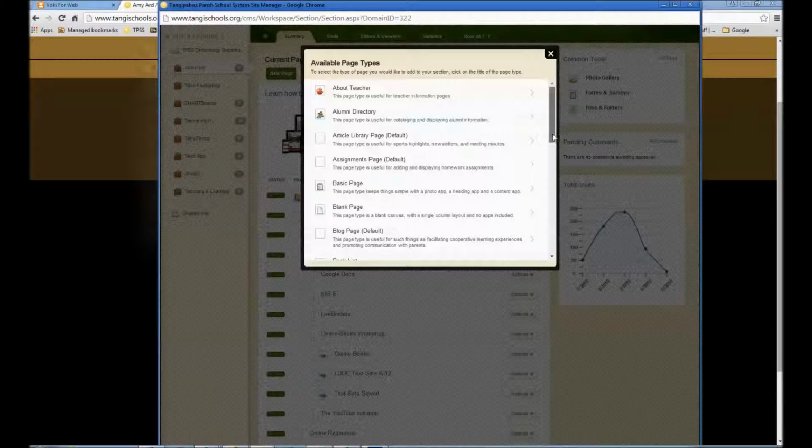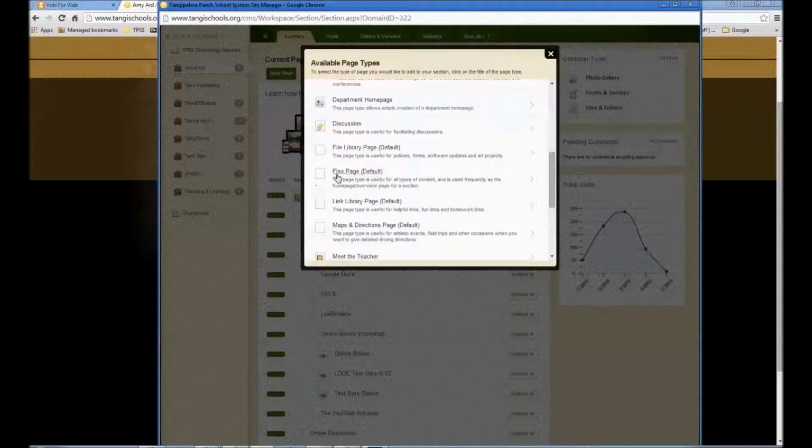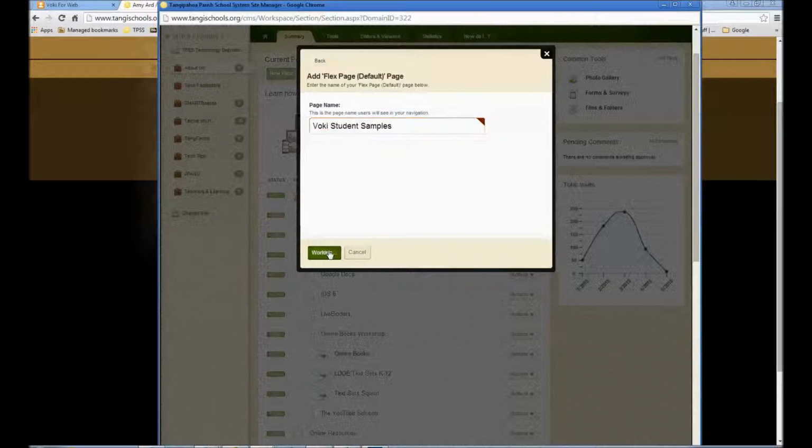And I'm going to scroll down and find the one that says Flex Page. So I'm going to click on Flex Page and I'm going to name it. And this one can be called Vokie Student Samples. Or if you had a unit of study you were doing, it could be Vokie Reports on Animals, whatever you want to name your page. And I can go ahead and click Save.